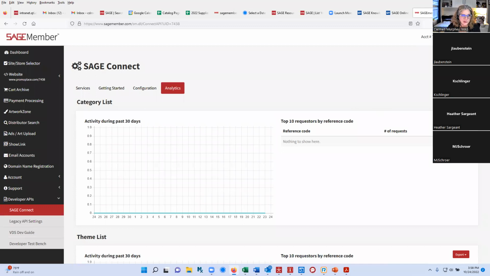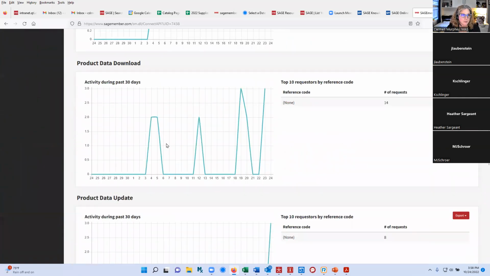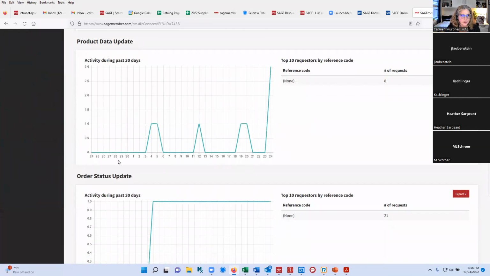This was helpful, Carmen. Thank you. Yes, you're very welcome. This is something new that we added on the old integration tools that we had. You are now able to see your analytics. So this is where you can also make sure your inventory is still updating, your product data, that's the download. So he's downloading product data. If your product updates are happening, you can see here that was Saturday, nothing. He shouldn't be working on Saturday.